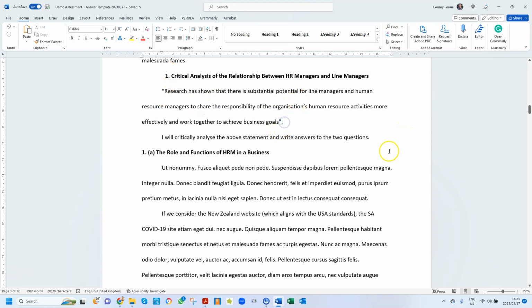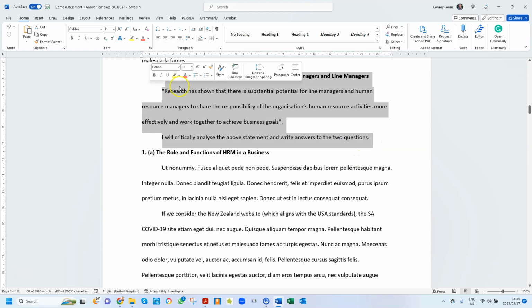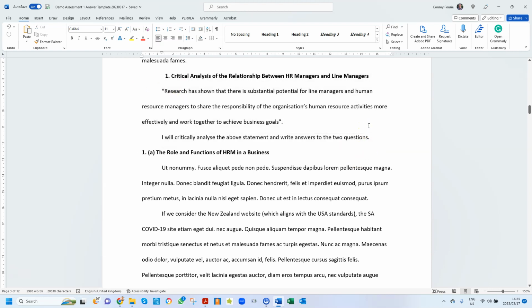How many is this? I think I said 60, including the heading. 60. You're welcome to use this. You won't get penalized. I'm giving it to you. But if you believe you can write around 60 words, a better sub-introduction, so to speak, to question one, by all means, you don't have to use this, but I've got it here and you're welcome to use it. I won't penalize you.